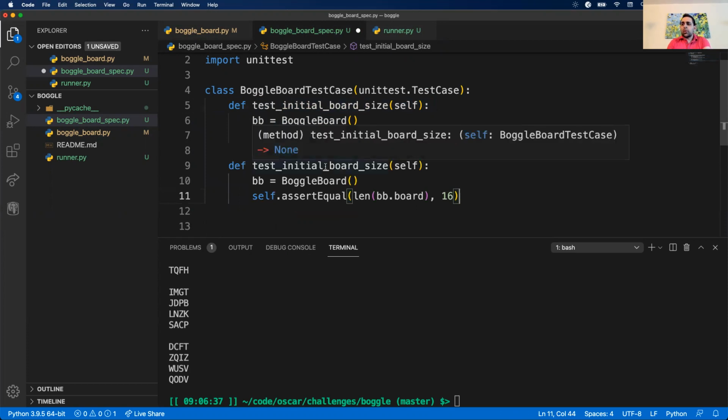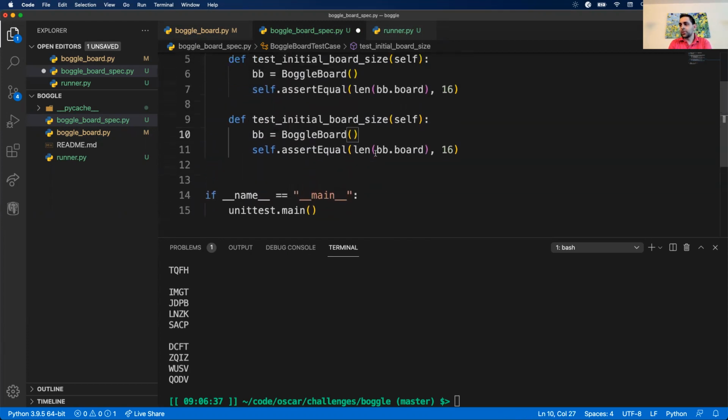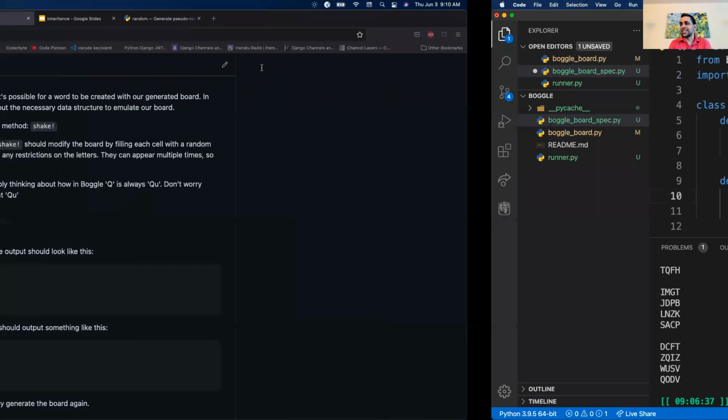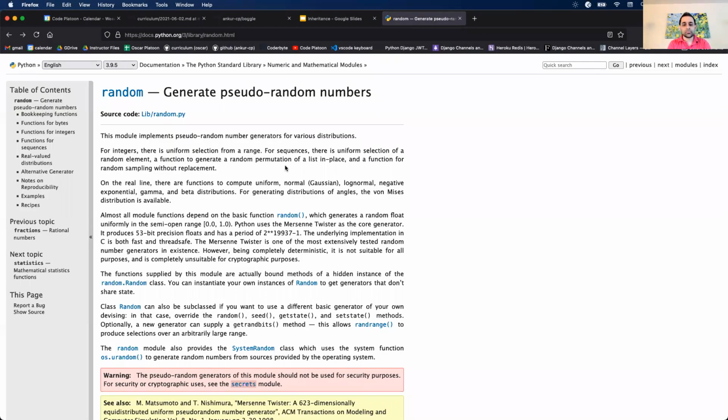All right, the main thing I wanted to try was, can we test a random output? I think Don had a good idea. He said we could try seeding a random number generator. So let's look into seeding a random seed.